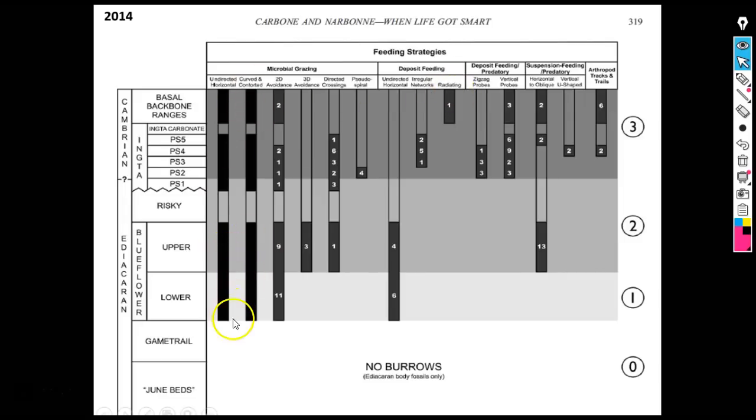These are trace fossils from the upper Ediacaran, where you first get them, going through the Cambrian. And you can see they're divided into categories. This is microbial grazing. This is like a snail cruising along, eating stuff. Deposit feeding, that means actually getting in and, like a worm, burrowing through the sediment, eating it. This is deposit feeding in a predatory way.